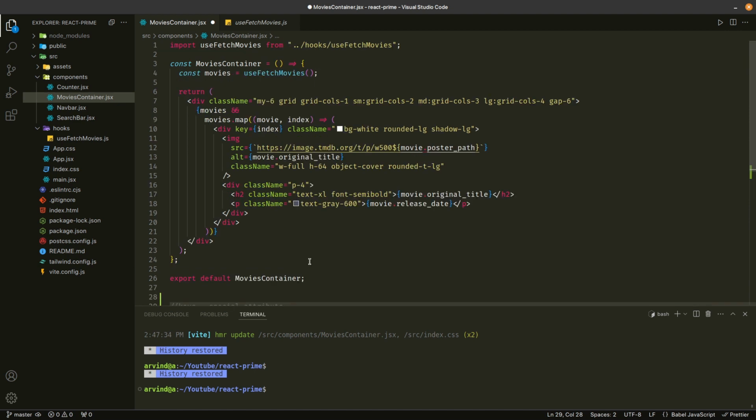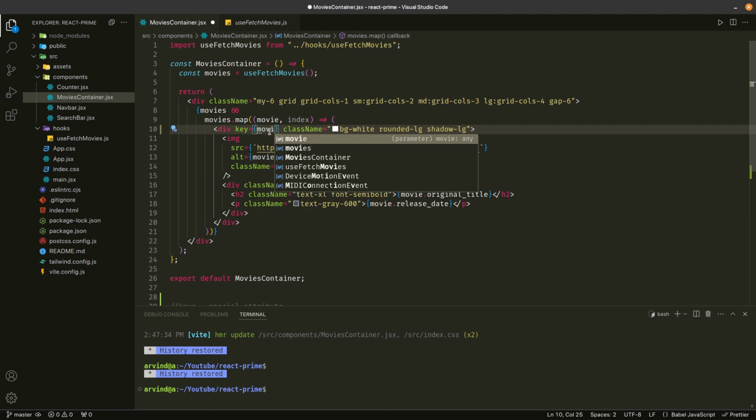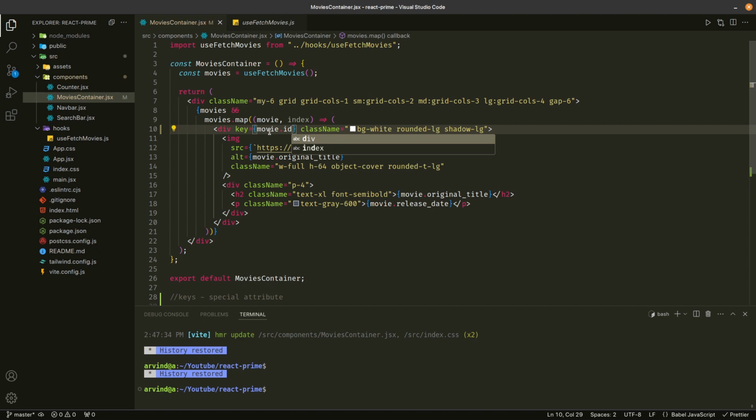Why is it necessary to pass keys? Because React uses it, and it is a good practice to pass keys because then it makes our application more optimized. Here I am passing index as a key, which is not a good practice. So let me pass something which is better than index. So let me pass movie ID, and remember one thing, this key should be unique. So we are passing a unique key over here.